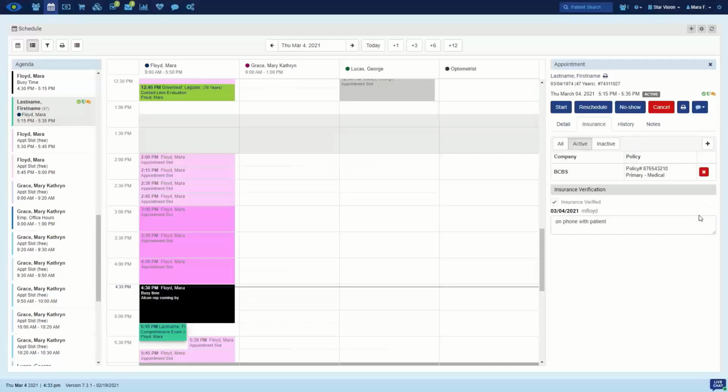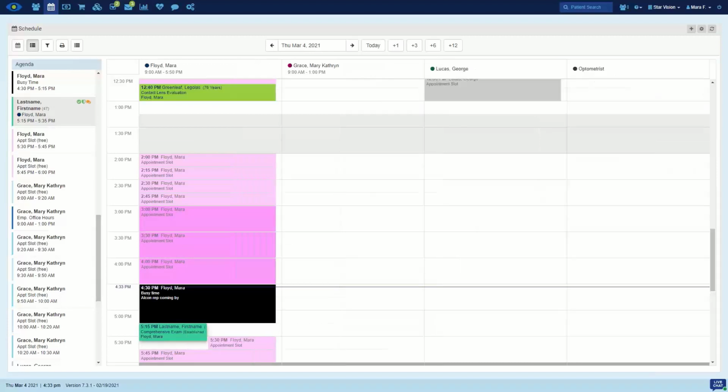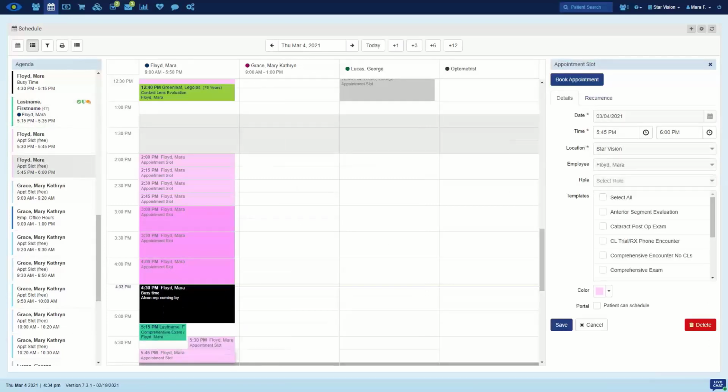Now that we have confirmed the appointment and verified the insurance, on the left-hand side, you will see that we've confirmed it and that the insurance is verified. I want to show you how to book an appointment by searching for the patient. We're going to go ahead and select another appointment slot.